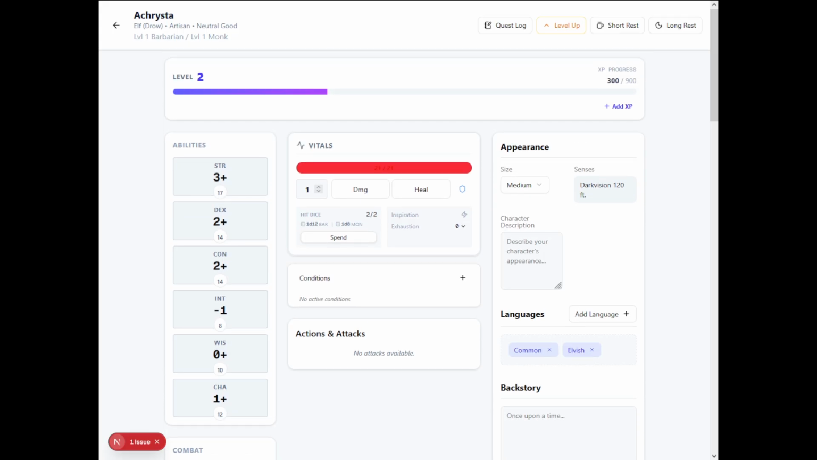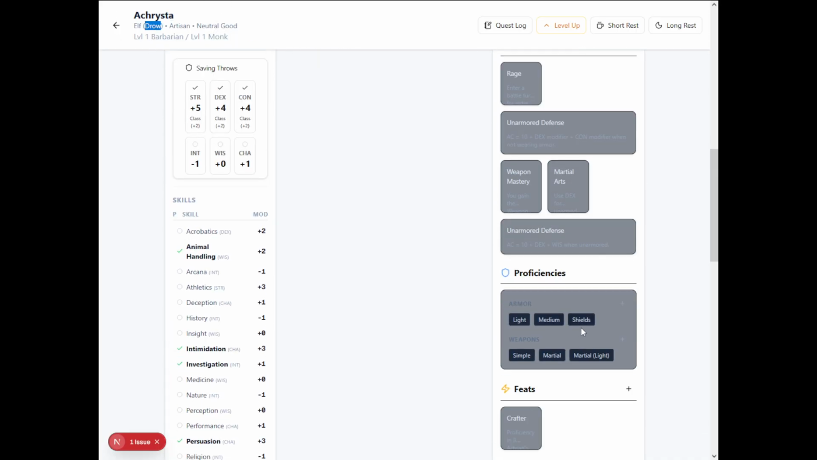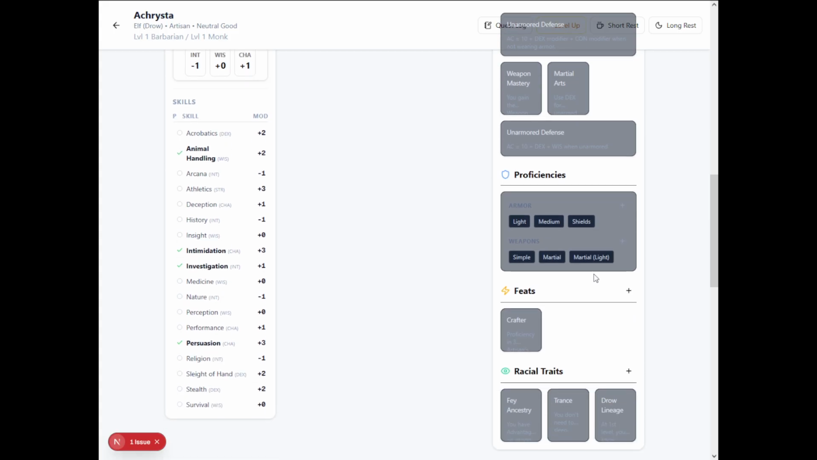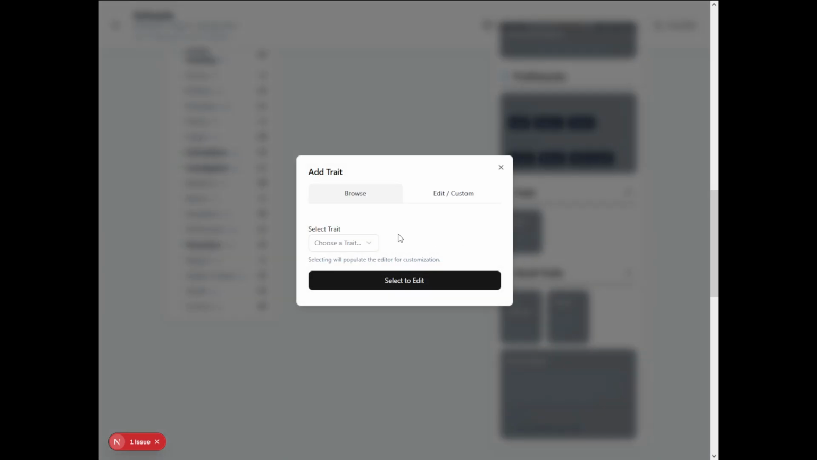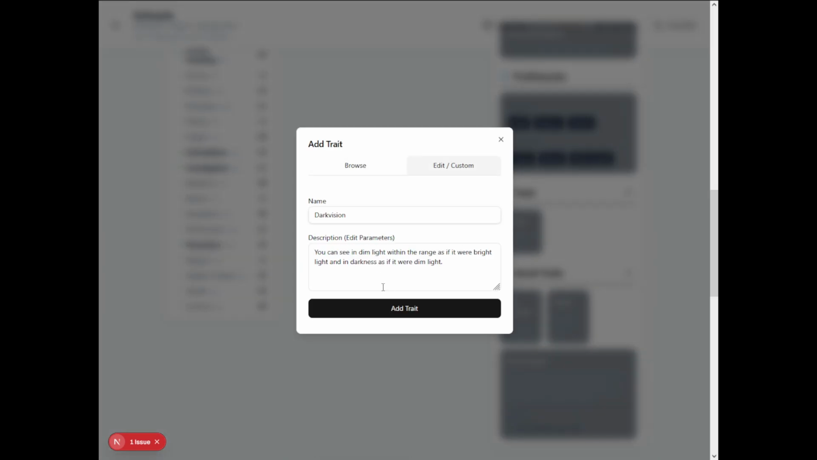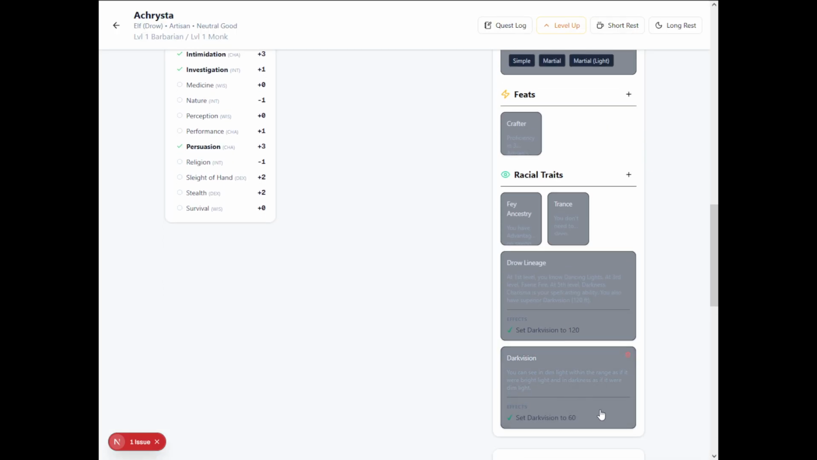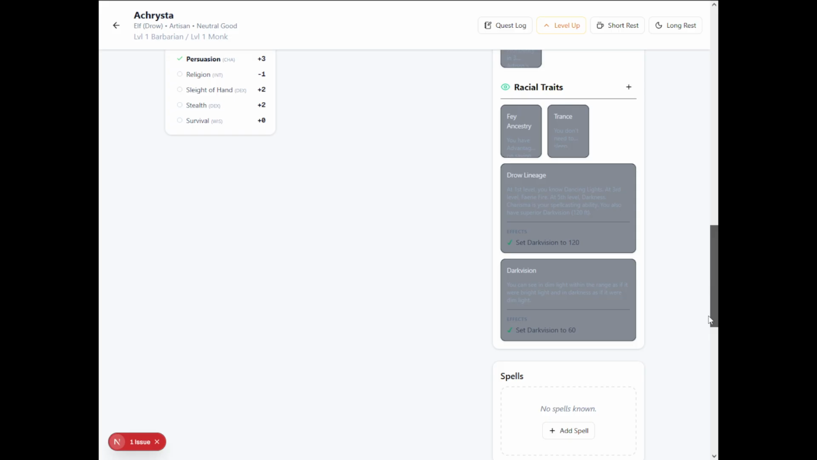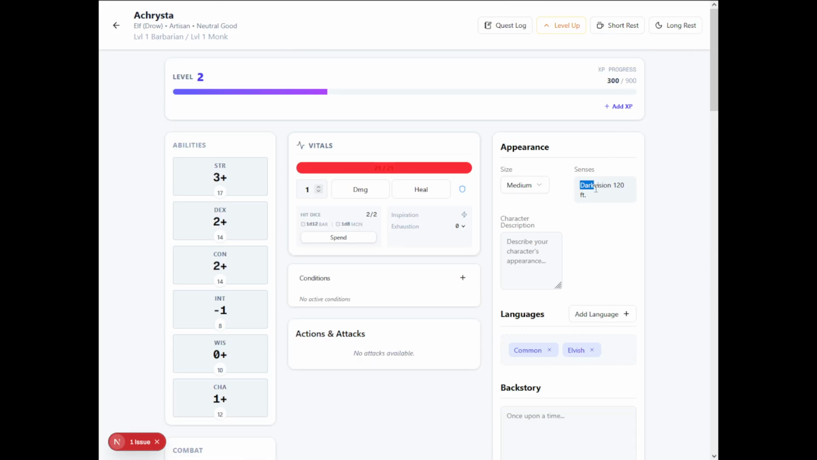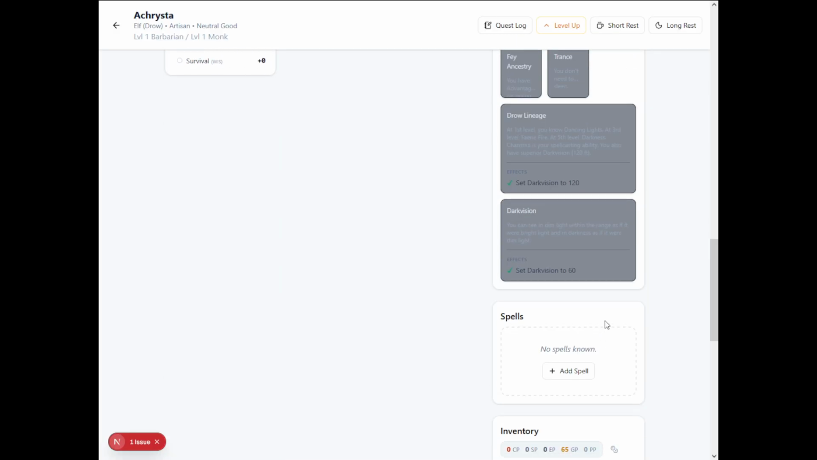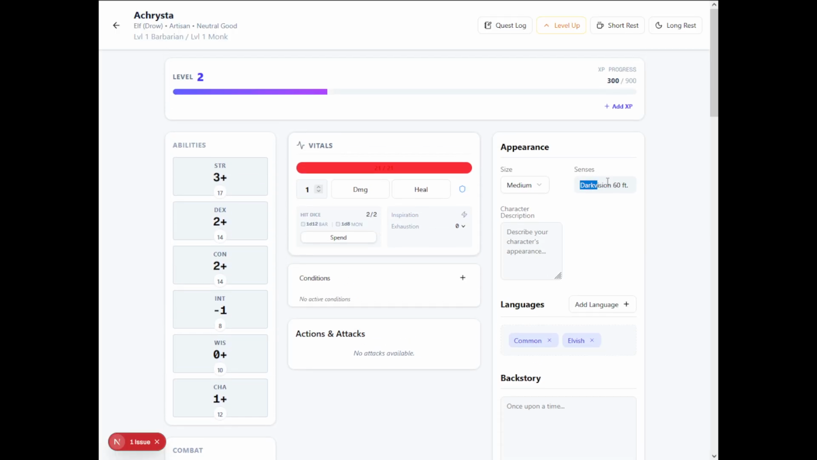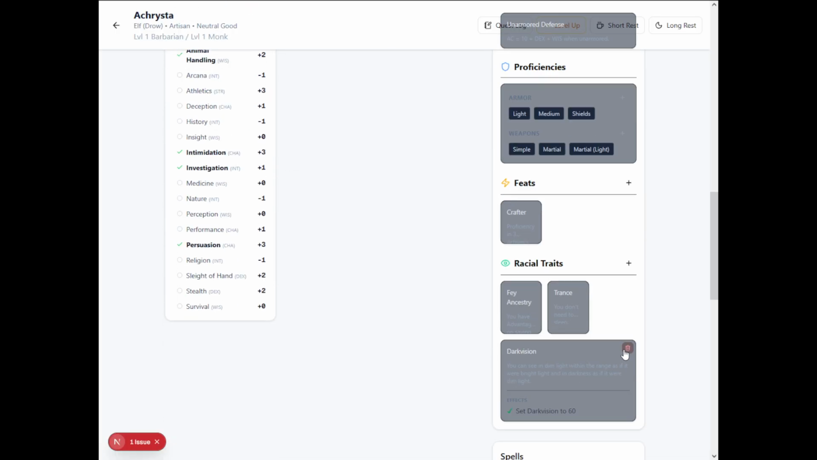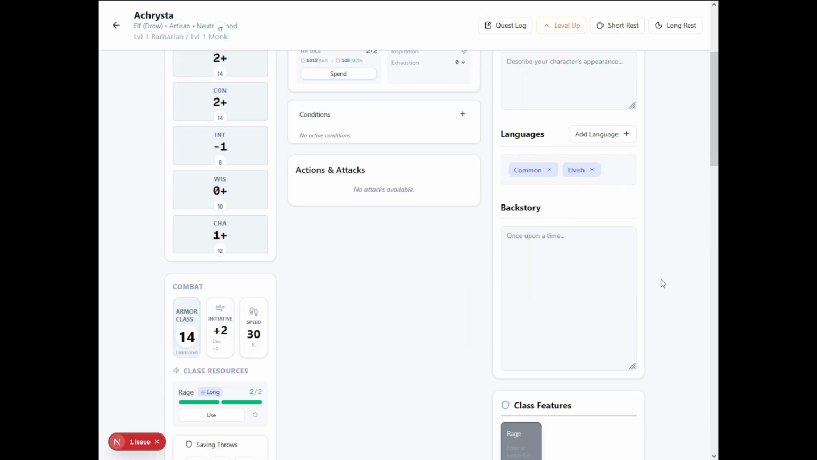We also have other stuff like darkvision. In this case, I'm a drow, so I will have my feature for a drow lineage, which sets my darkvision to 120. If I add another trait that is darkvision, this one sets it to 60. The order doesn't really matter. The higher one will win. If I for some reason lose my drow lineage and just take darkvision, I get 60 feet. If I eliminate it, I no longer have any darkvision.